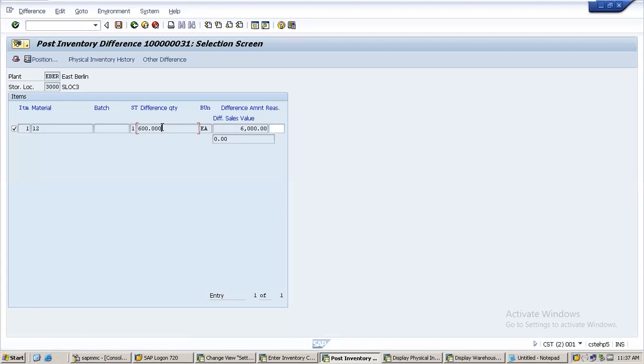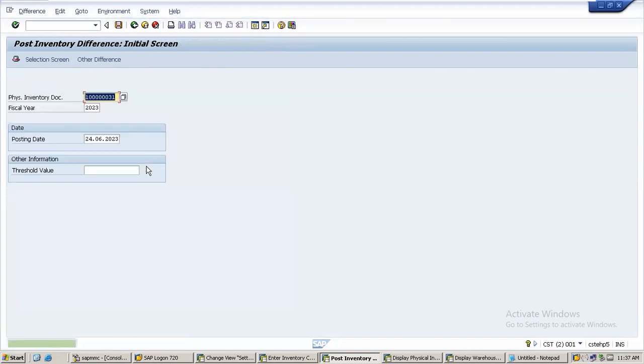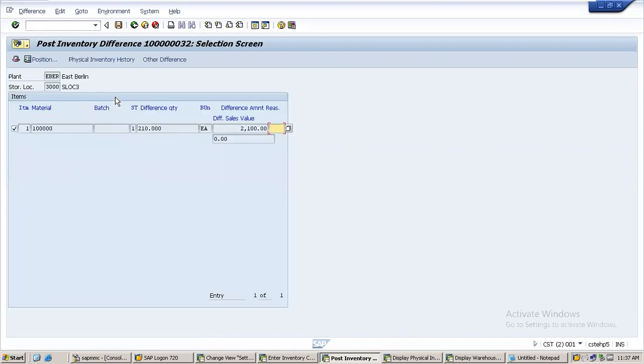If we find that there is an actual difference, and we want to post it according to our system stocks, then we will just click on post. So the first document is posted. Next, 32 for the same.